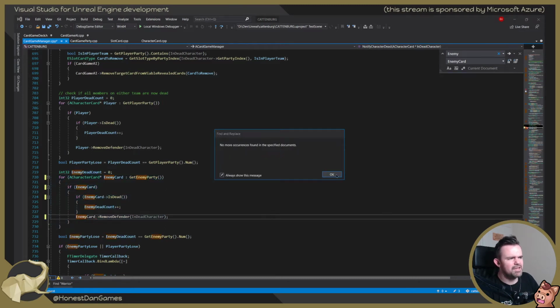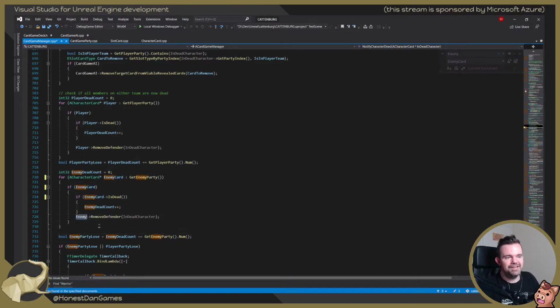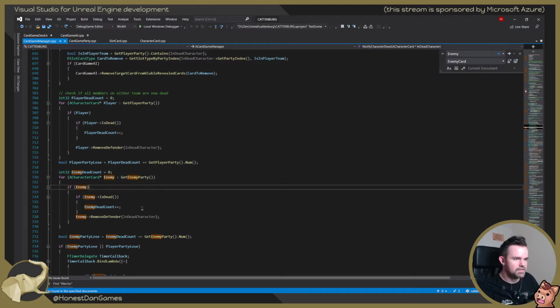Now, some of you are probably thinking, why don't you use the rename function? I should, but I was just giving an example of how you might want to use find and replace sometimes. It can be pretty handy.